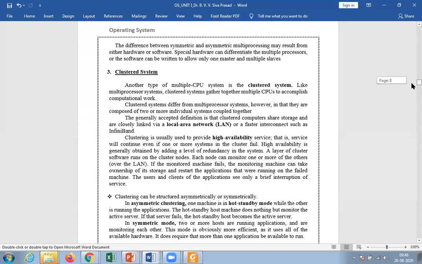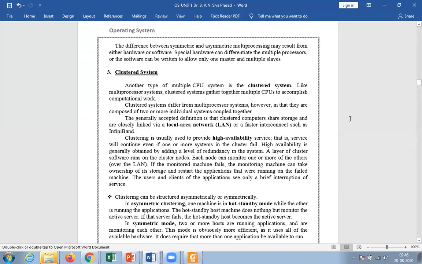Next, third one, clustered systems. Clustering is nothing but grouping. The similar type of CPU is going to group, that is called clustering. Another type of multiple CPU system is the clustered system.